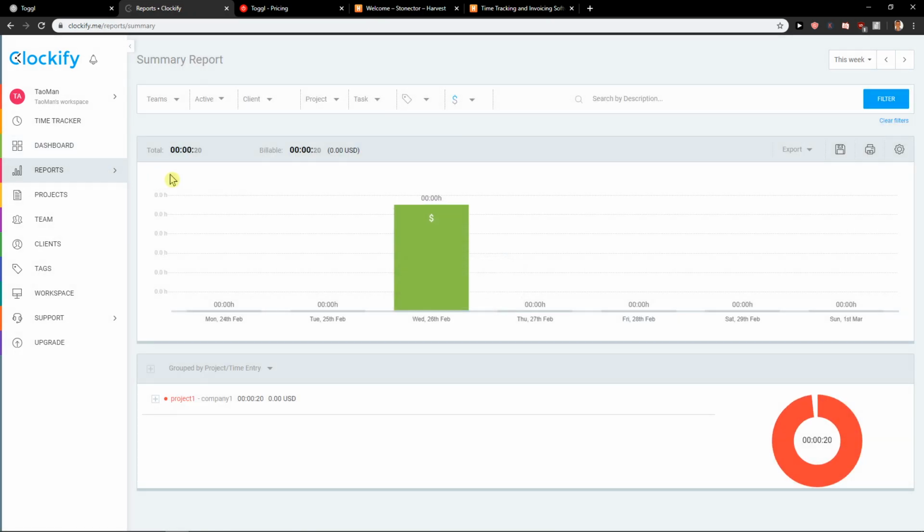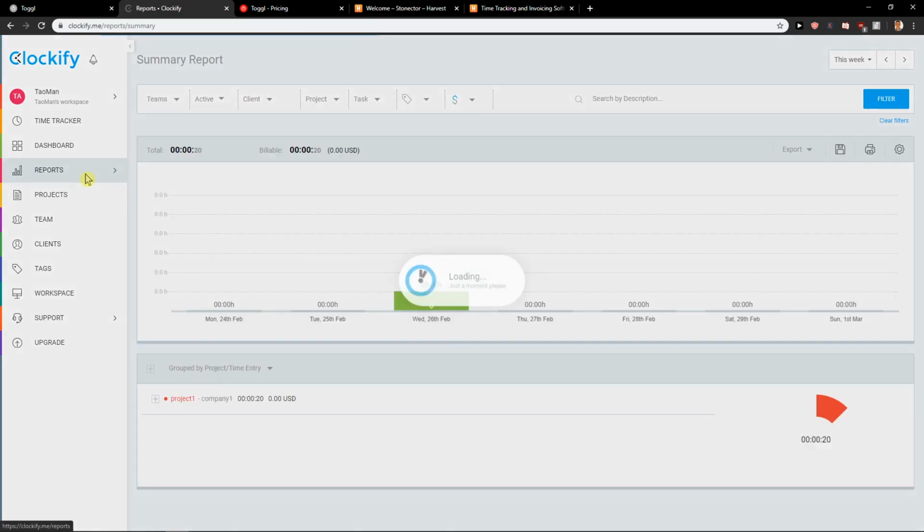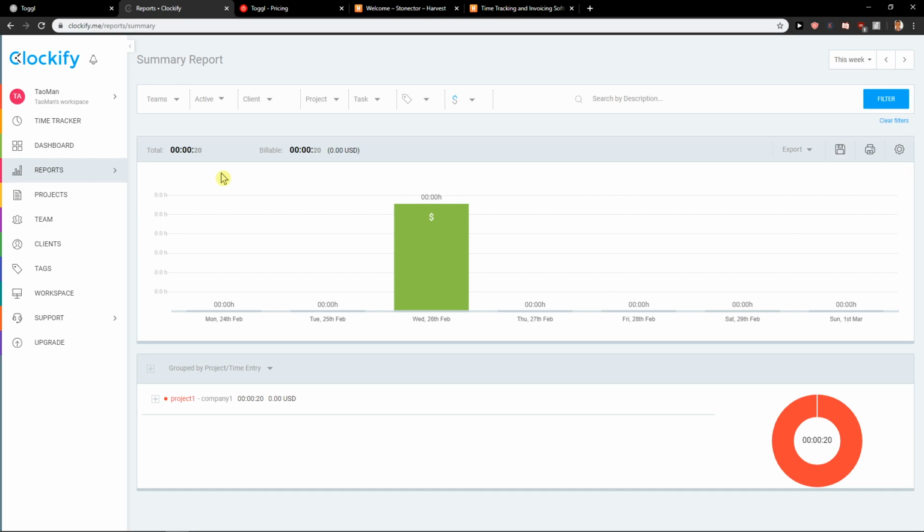And then you have reports here. Again, the same thing, right? So this is how we actually use it. And this is the whole deal with Clockify. It's quite simple, right? So if you have any questions, you can also export it.